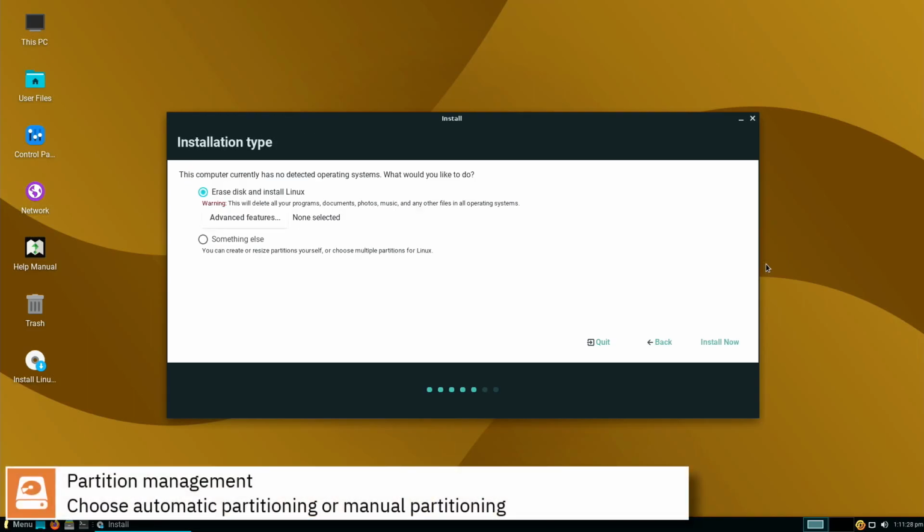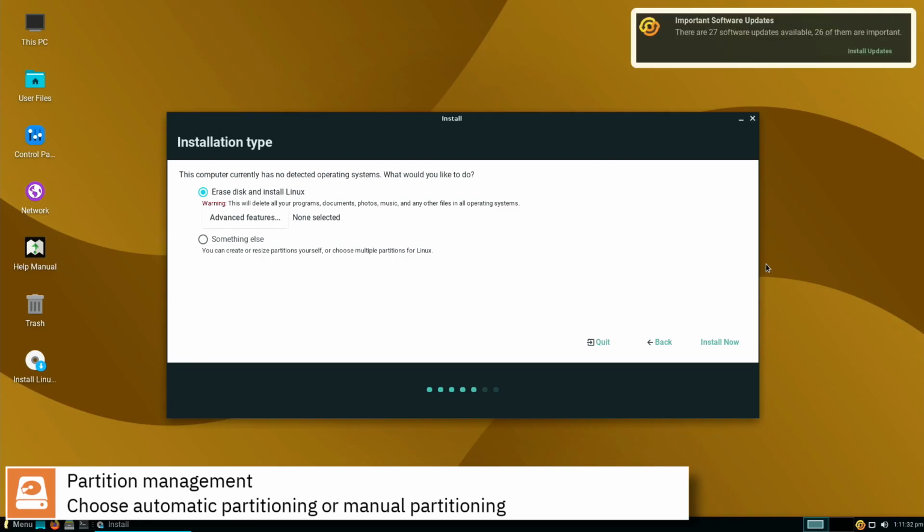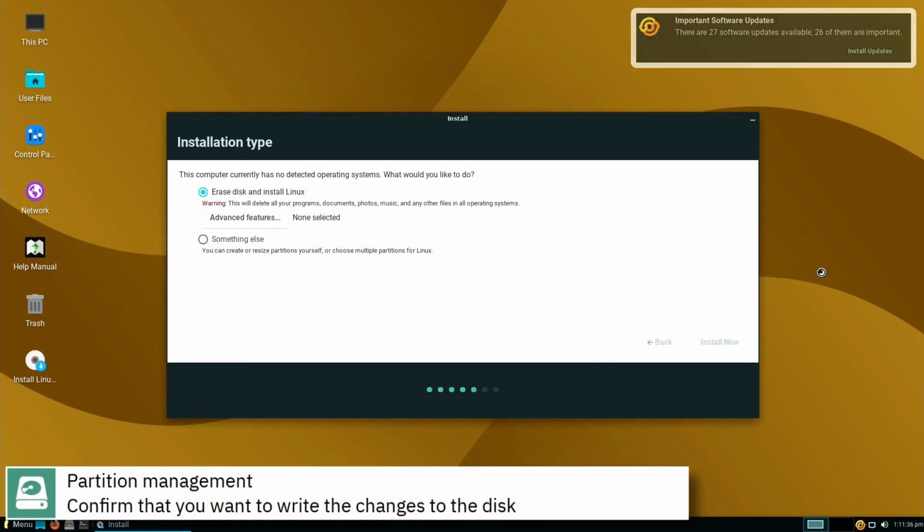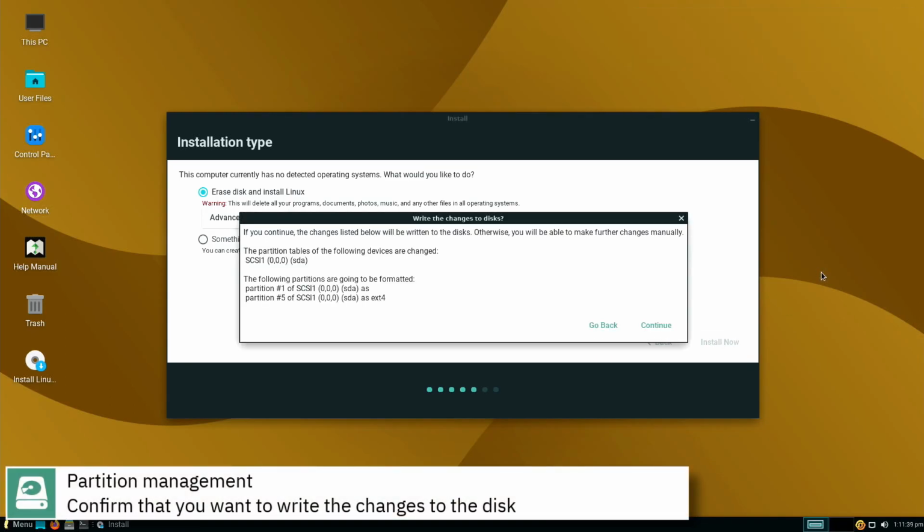Select where you want to install Linux Lite and if you want to automatically partition the disk or assign manually the mount points. Confirm that you want to write the changes to the disk.